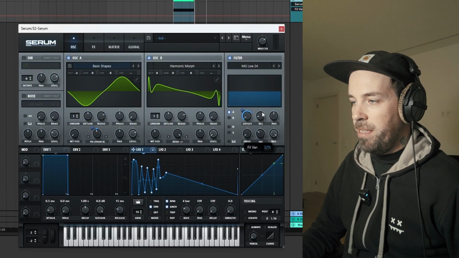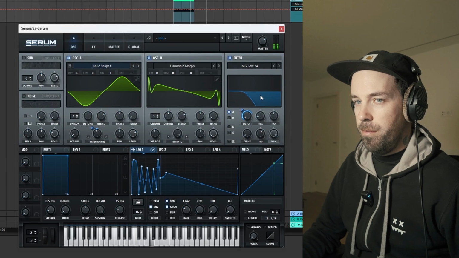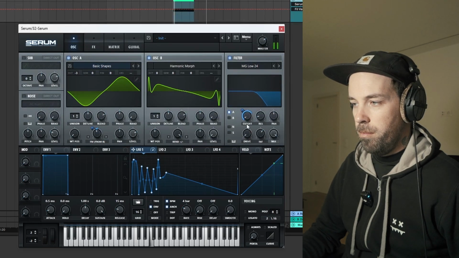Now, let's bring the fat up here on the filter. Cool. Also the drive a little bit.